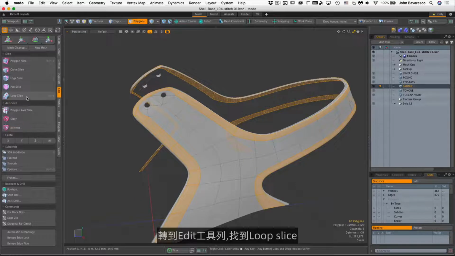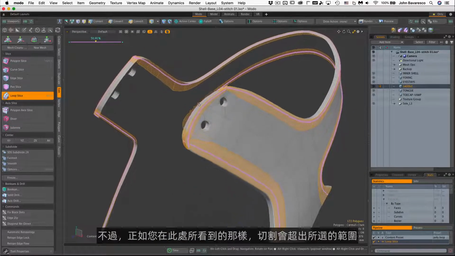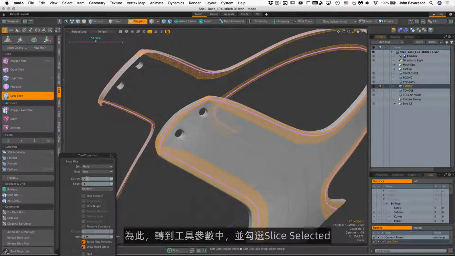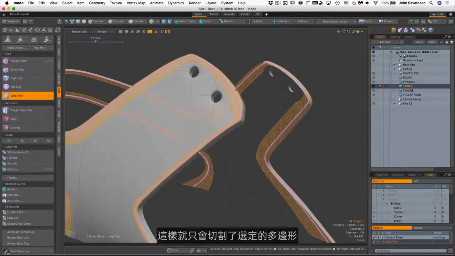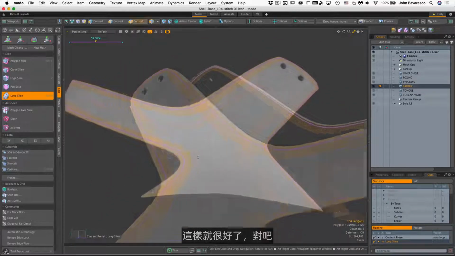All right, so now with those selected, what I'll do is go over to the edit toolbar and go to loop slice, and that's going to slice through more things than I want it to, as you can see here. But if I go to the tool properties and go to slice selected, it's only going to slice through these selected polygons. And I think that's going to work for me.